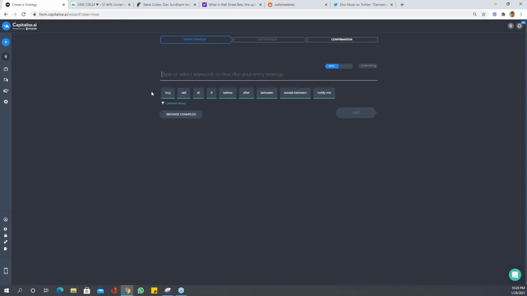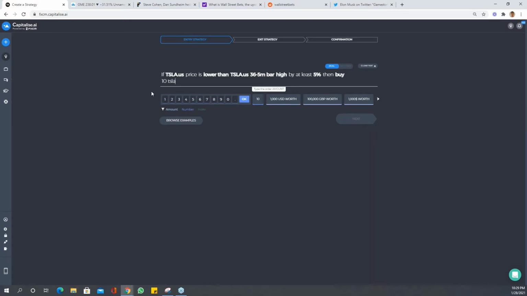Think of a cool strategy we can run. Let's do it again, simple as well. So let's go, okay, if Tesla price is lower than, sorry, let me put an A there, then Tesla, let's go if it's lower than the 3-hour high. So we'll just use 36 by 5-minute bars. You could put 3 by 1 hour bars. I just prefer to use this high. And we can say by at least 5%, then buy 10 Tesla.